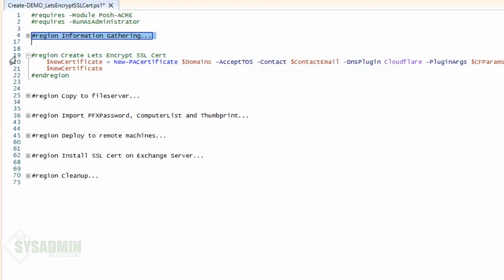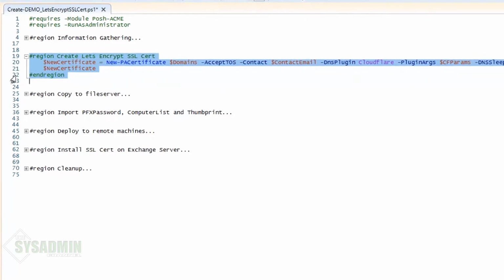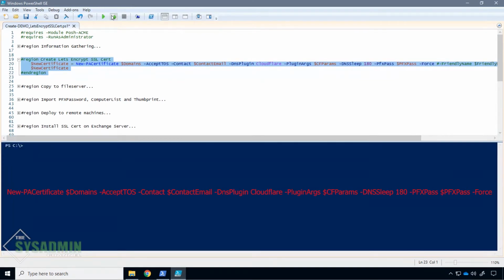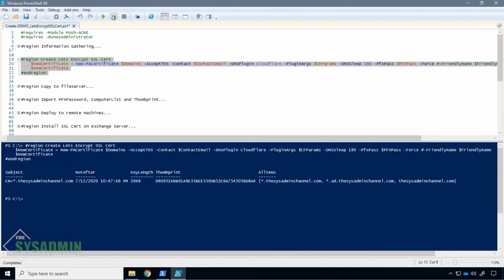All right, next up, we'll expand and highlight the create Let's Encrypt region and open up the bottom pane so we can see the output from the command. I'll run the selection here by clicking on the green arrow, or you can press the F8 key to run only the selected text. Once that finishes running, we can see here that the subject is *.thesysadminchannel.com. The expiration date is going to be July 12th, and all three domains that I set here are under the AllSANs property. All right, so that looks good.